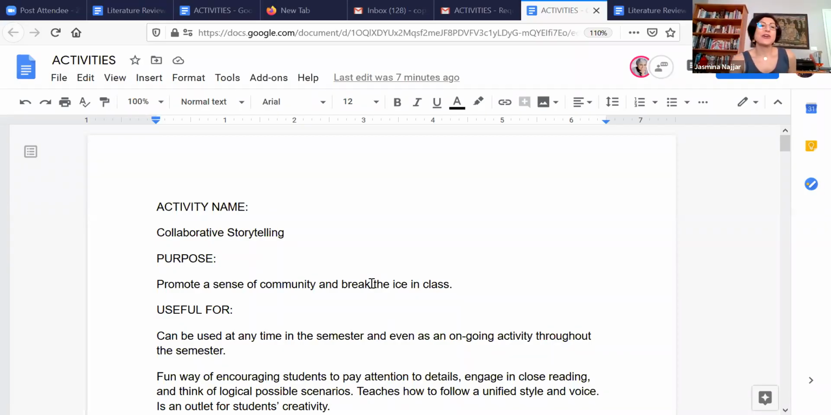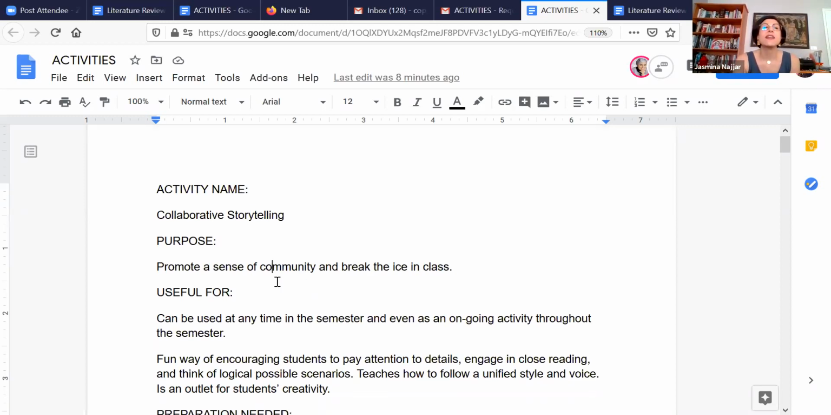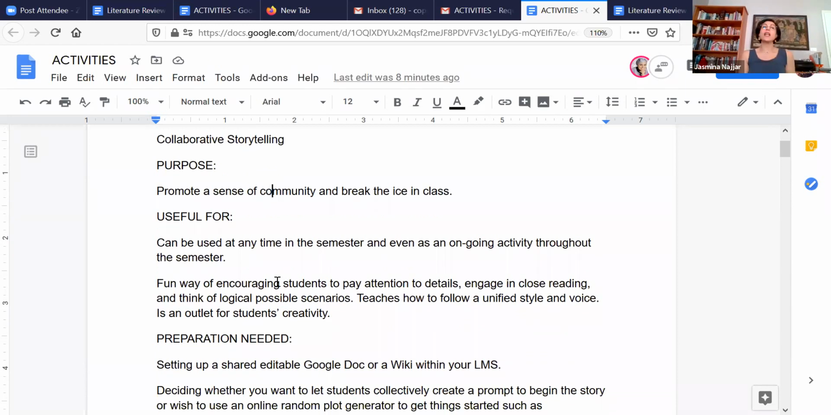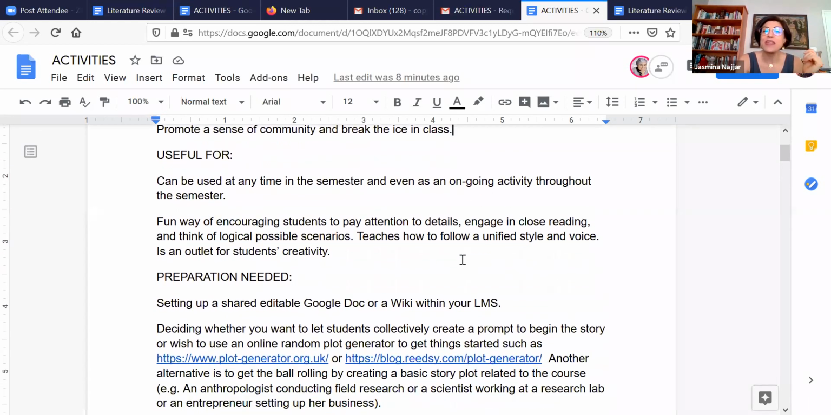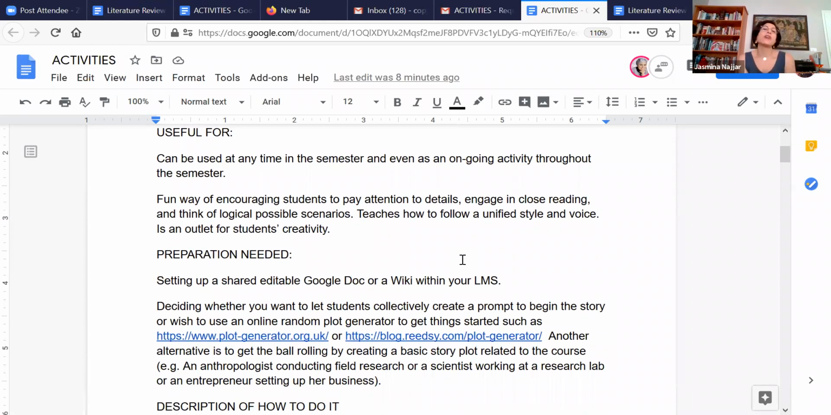Amazing. So the purpose behind collaborative storytelling is really to help break the ice in class. It also helps to promote a sense of community, and it can be really super fun. Honestly, as a teacher, I love reading these stories and I get a kick out of them. And it's really useful in that you can use it at any point of the semester. What I usually do is have it as an ongoing activity throughout the semester.